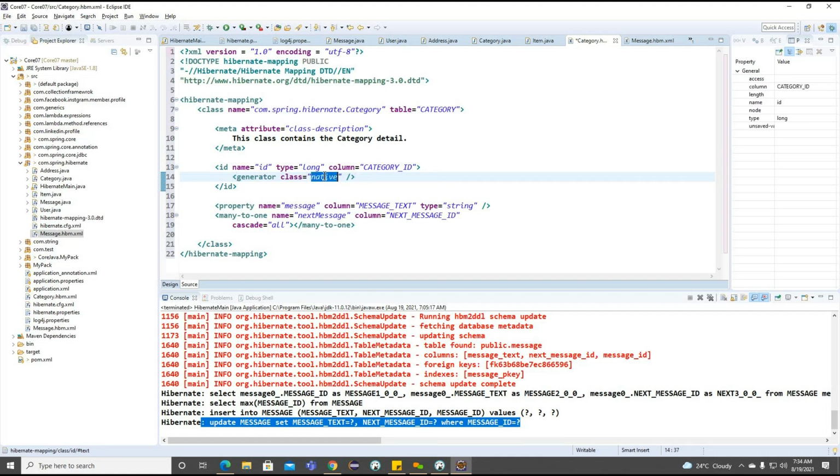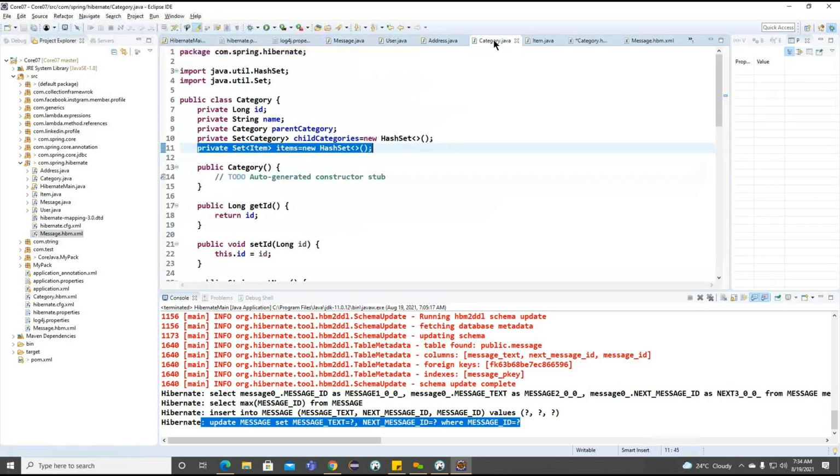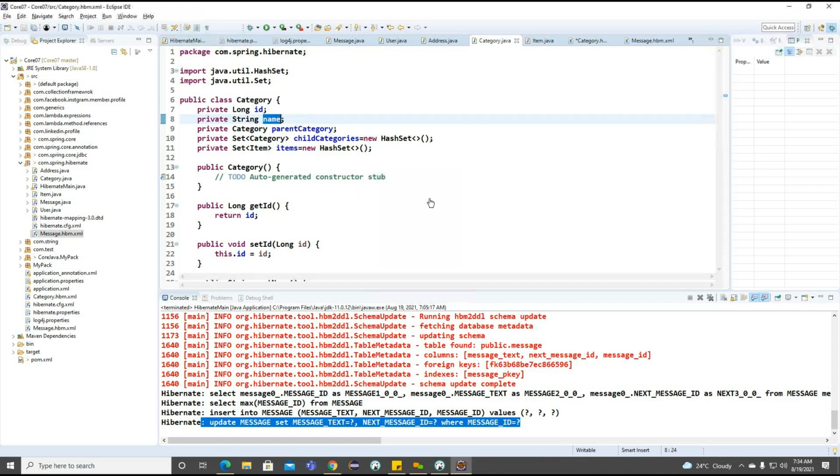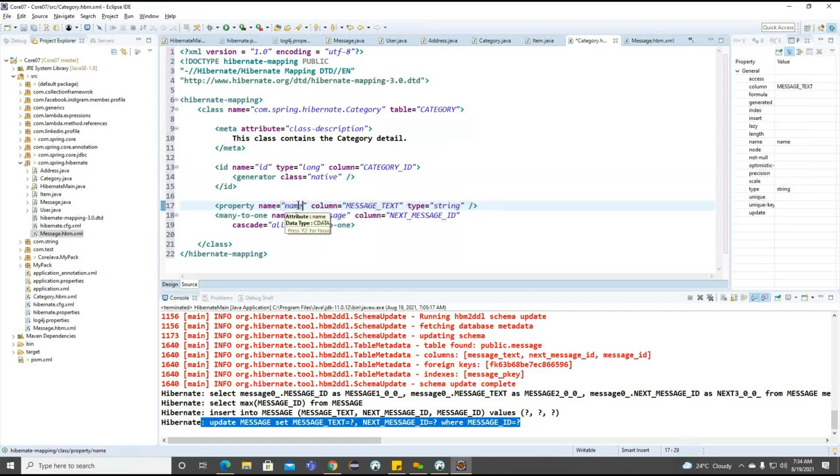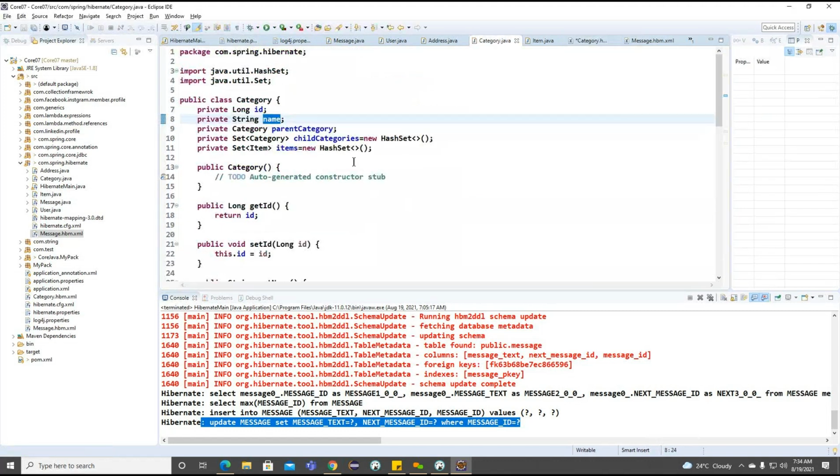So we'll see, basically, native is a combination of other generator types here. We'll discuss later how these generator classes are going to work. But back to here, what are the properties we are having inside this particular category? ID, and the second property we are having is name here. So category.hbm.xml we need to move. Name here, category name. And the type we made as a string here.